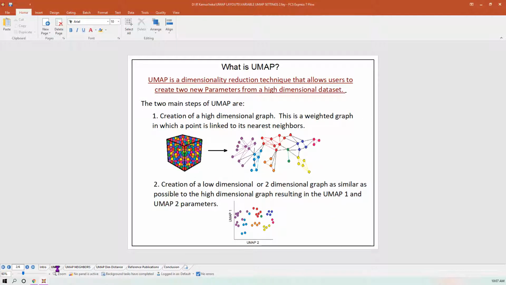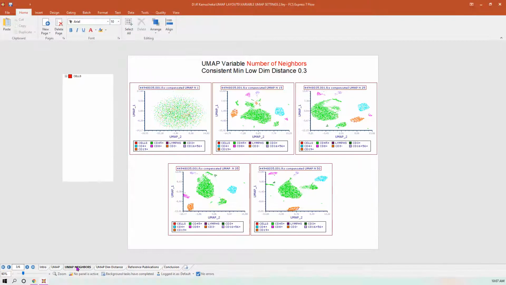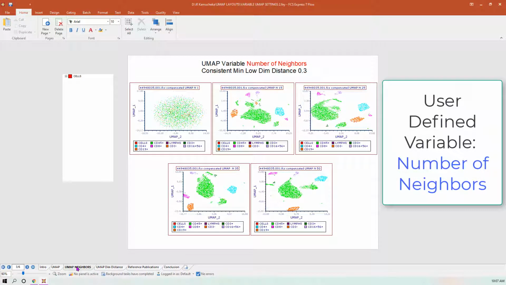What is UMAP? UMAP is a dimensionality reduction technique that allows users to create two new parameters from a high-dimensional data set. First, it creates a high-dimensional graph, which is then reduced to a two-dimensional graph, resulting in a UMAP1 and UMAP2 parameter. Some important user-defined variables are number of neighbors.